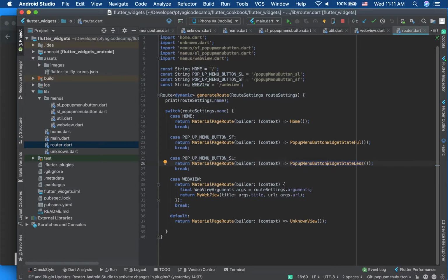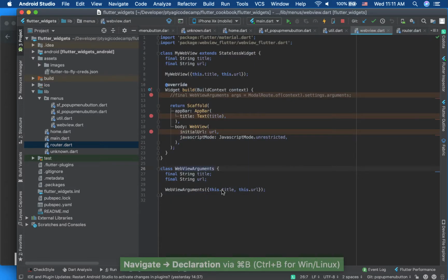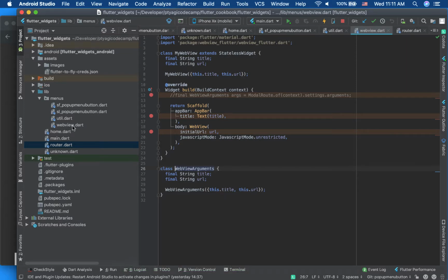So let's dig in web view arguments. Click on it, go inside. So that's my web view dart, and web view dart is right here. I will be opening all the links in a web view from a stateless pop-up menu button widget implementation of the settings menu. So here in the build, it's a scaffold. There are two things going on here. One, I'm opening the web view, and the other thing, I'm passing the web view arguments. Web view arguments is just a class to keep all my arguments together, title and URL, and it has a constructor. That's it in that one.